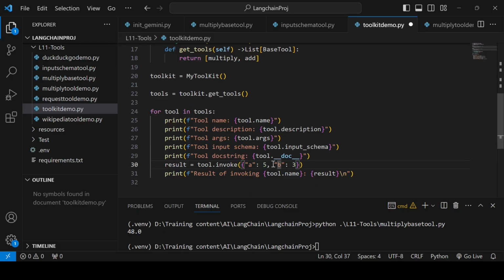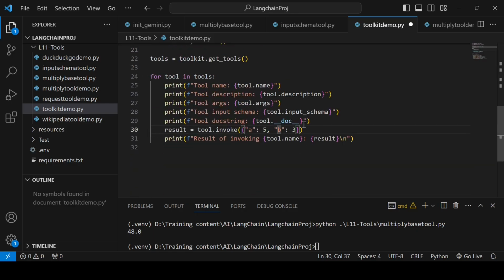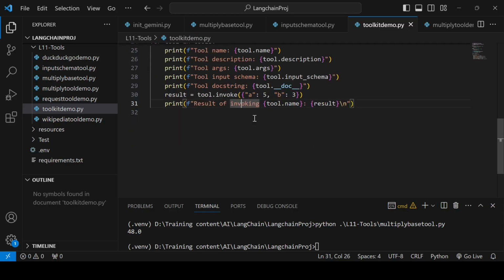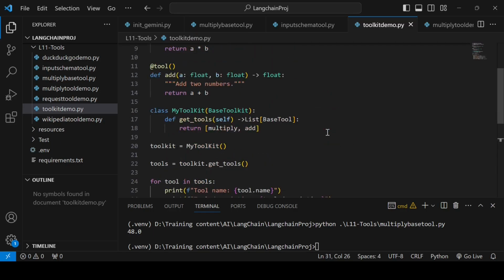Otherwise, you may have some if-else also: if you need this tool, then pass these parameters. Here it is the same, so I can pass them directly. And then print the result of invoking each tool, tool.name and result. That will give me the result first for multiply, then for add, because I'm calling both of them.